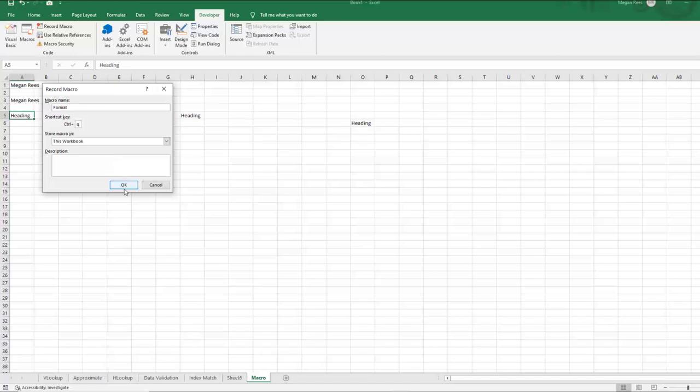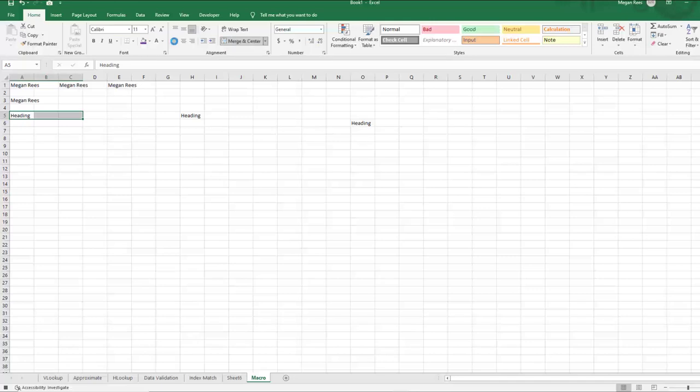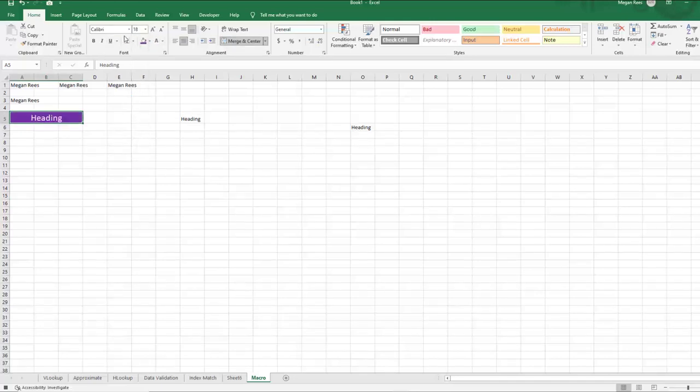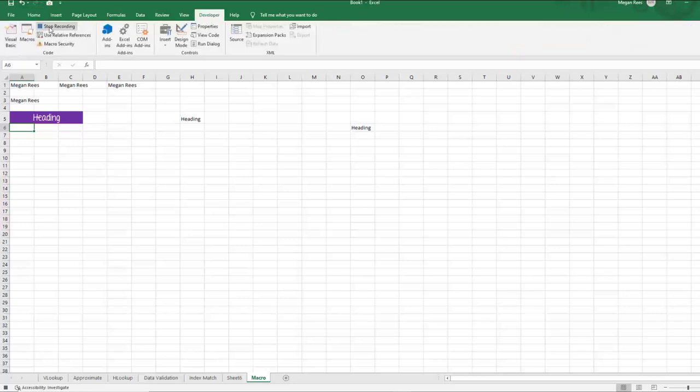So maybe this is the way that I format headings all the time and I use it a lot and I don't want to have to keep redoing it every time. I want to be able to just apply it to whatever. So I'm going to click OK and then I'm going to say, okay, I want to go across here and I'm going to merge it, change the color, maybe make it bigger, change the font, whatever it might be. Okay, so that's what I want it to look like. I'm going to click off of it because it's no longer highlighted. I'm going to go to developer and do stop recording.